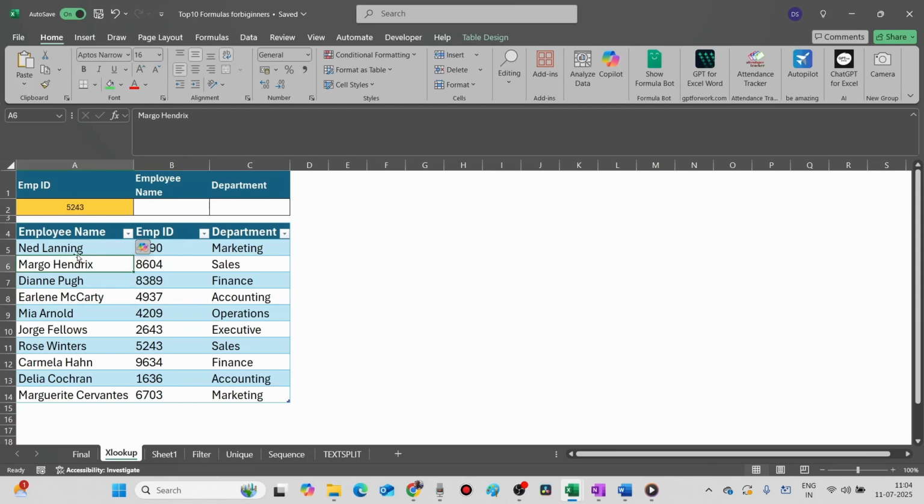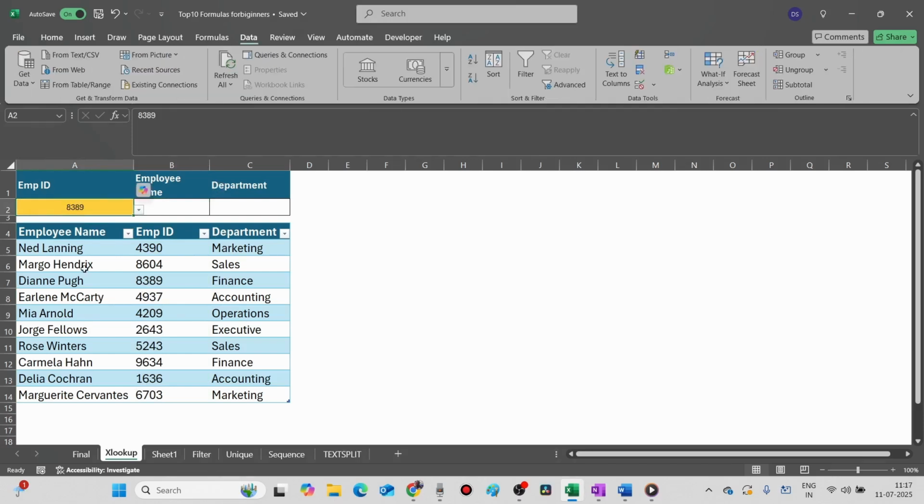So here we have a data set and we have employee ID. Our task is to get the names based on the employee ID. If you see here, we have the names on the right side of the employee ID.